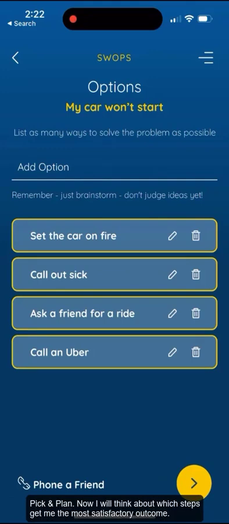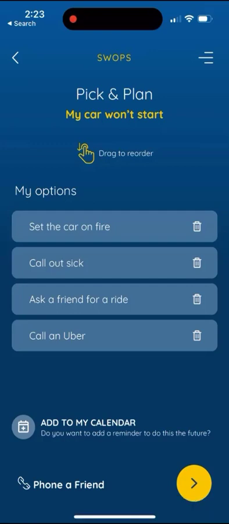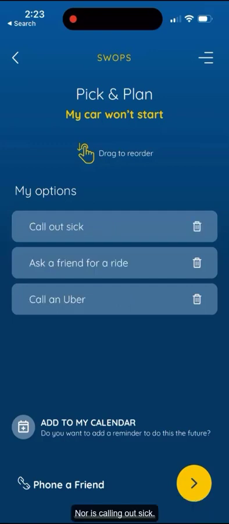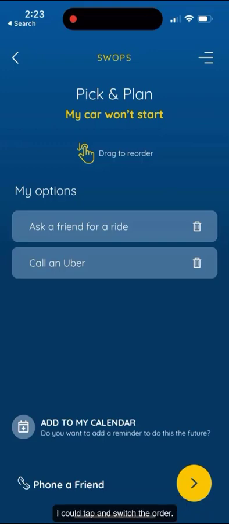Pick and plan. Now I will think about which steps get me the most satisfactory outcome, and then pick the steps I will take by removing steps that may not be helpful. I can also consider whether each option is worth the cost, if there is a cost involved. Here, I'm going to decide that setting my car on fire is really not the best option. Nor is calling out sick. I think I'll leave it in this order so that I ask a friend for a ride first and then call an Uber as a backup. If I wanted to change the order though, I could tap and switch the order.